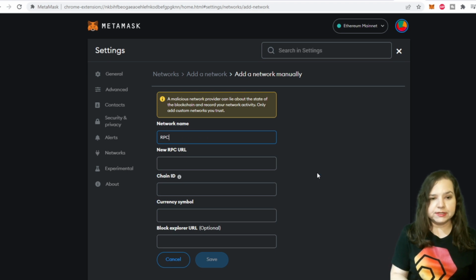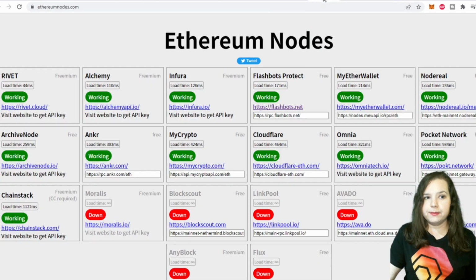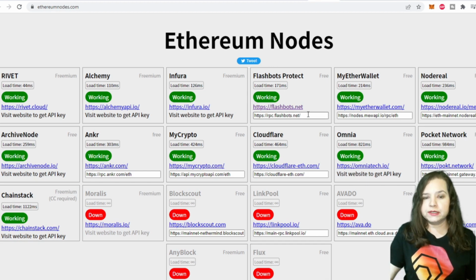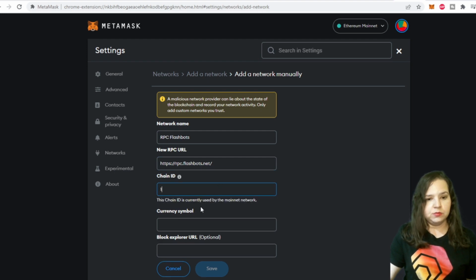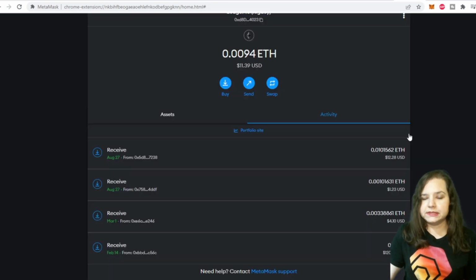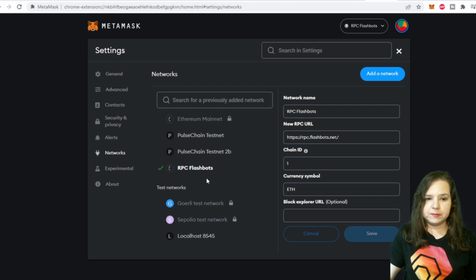So for network name, you can just type in RPC Flashbots. And then for the new RPC URL, you can go to ethereumnodes.com, and I will have that down below in the description for you guys. So you just want to copy where it says Flashbots, come over here, paste that in. And then chain ID is 1, currency symbol ETH, and then click on save. And it says it's connecting to RPC Flashbots. And then now, at the top it says you're connected. And then when you go back to this page, it shows that you're connected to the RPC Flashbots.